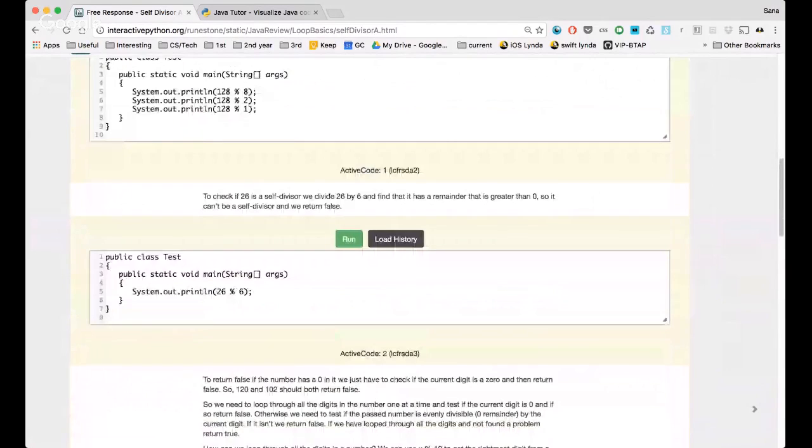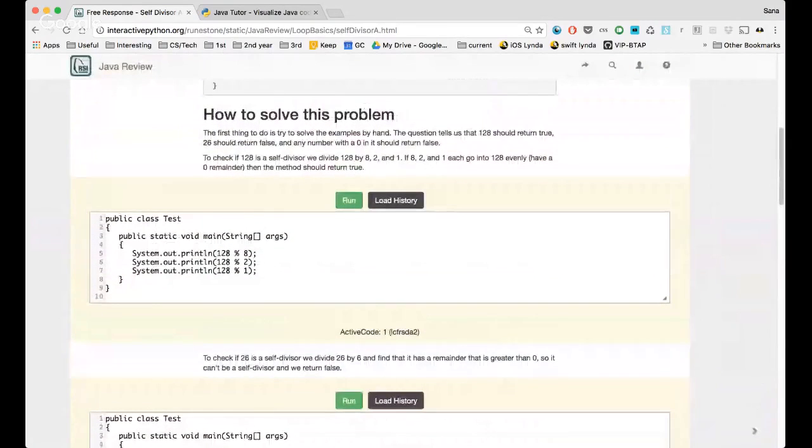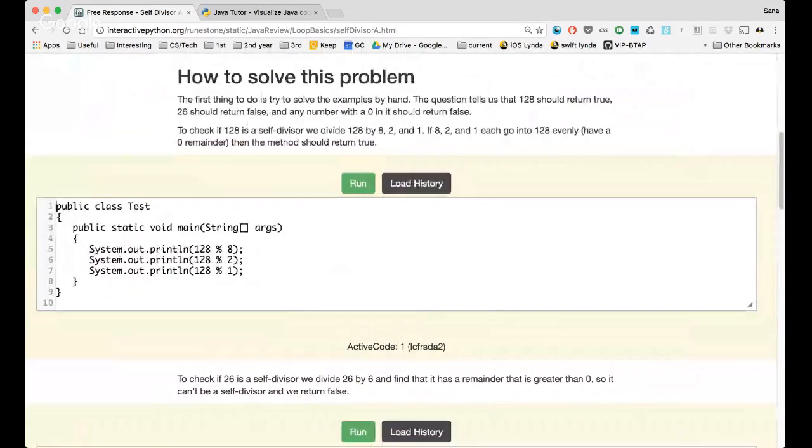Okay, so we can keep going. Let's check this. So what does this class print out? What is printed in the main method?